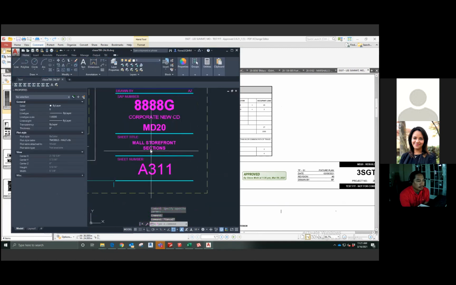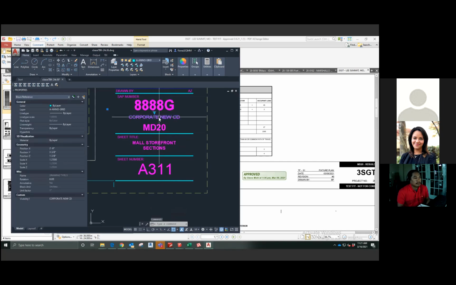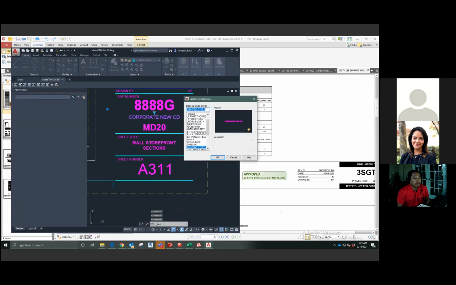And you don't have to worry about these things too. Those Mark will be editing. For this, Mark will also be editing. And this one, you put in corporate new CDs. Okay.